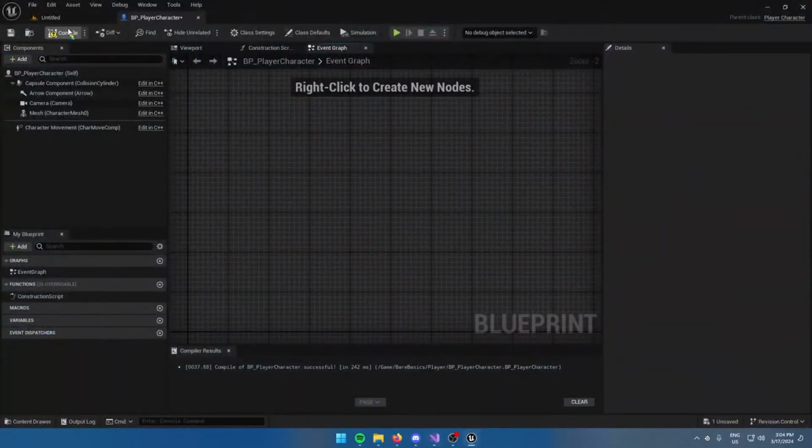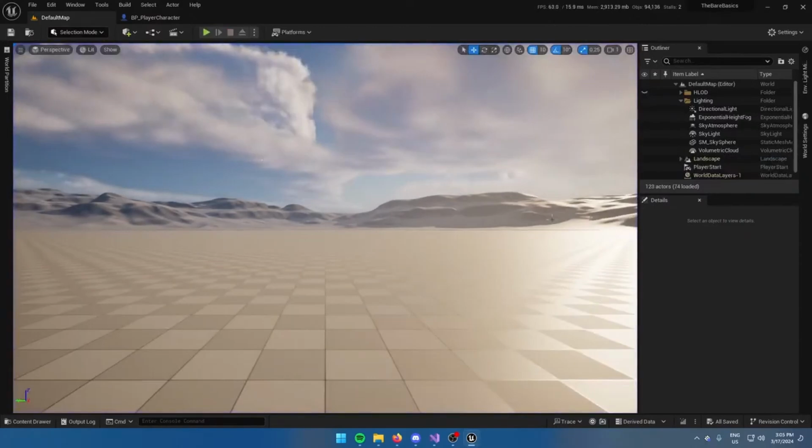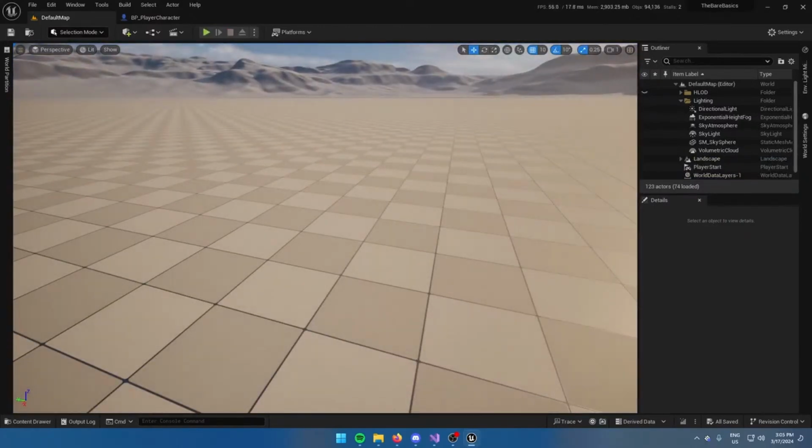And that's all for the tutorial, and that's all we need. And that's the bare basics of Unreal Engine. This is done really quick.